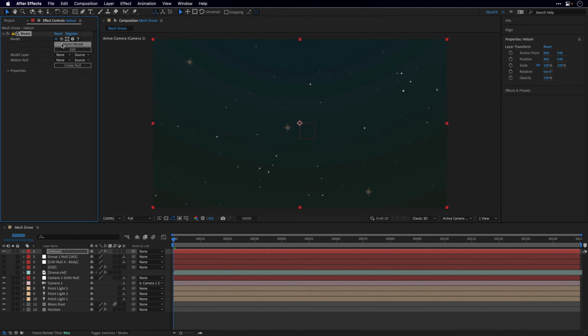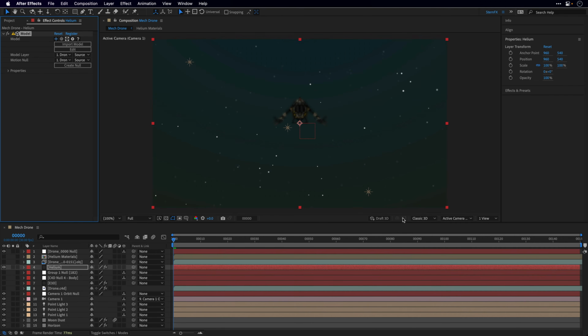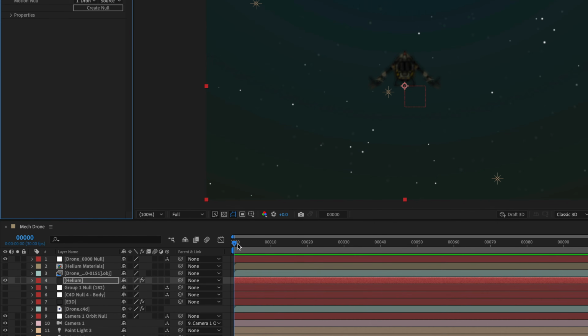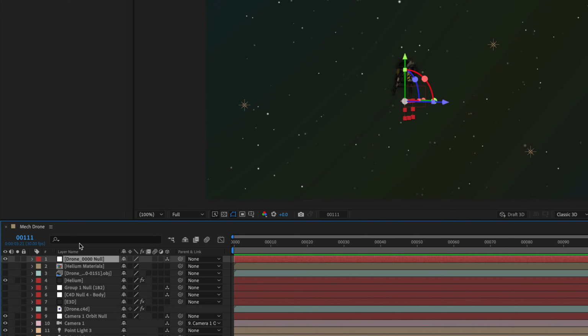I'll click on Import Model, navigate to the OBJ folder, the sequence that I've created out of Cinema 4D, select the first one, click Open, and it's going to bring it in. But both of these are going to respond to depth of field as well as the lighting. And of course, we have the null created for us automatically.